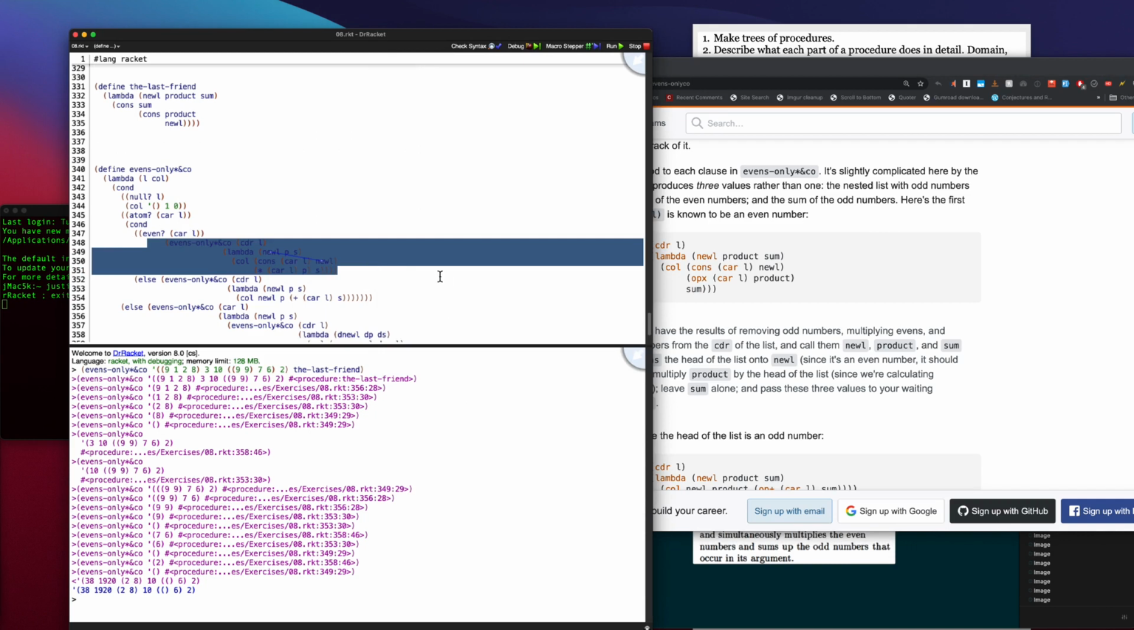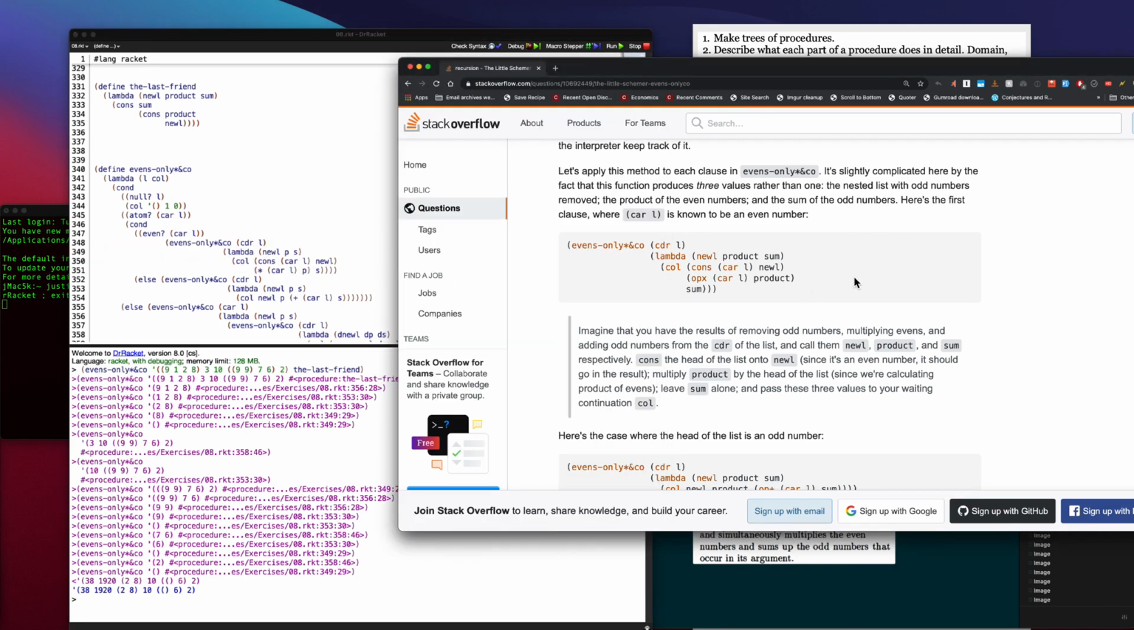So he's looking at this part where we know that the first element of the list is even. Imagine that you have the results of removing odd numbers, multiplying evens, and adding odd numbers from the cdr of the list, and call them null, product, and sum respectively. So this is a different perspective on this.